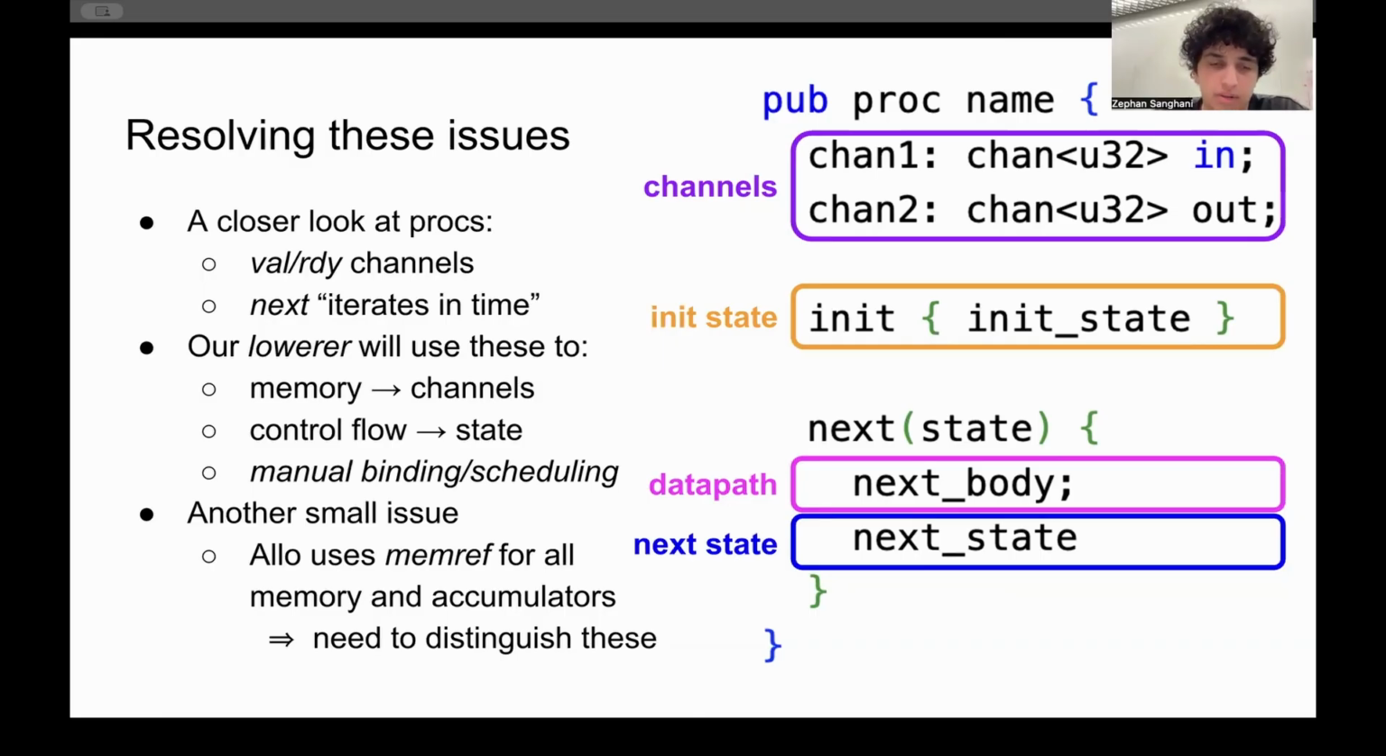So our lowering will use these in order to take memory and map it to channels, creating one channel, which is an output channel for the request, and one input channel for the response of that memory. It'll take control flow, like for loops, and map it to that state. In a sense, we're doing manual binding and scheduling.